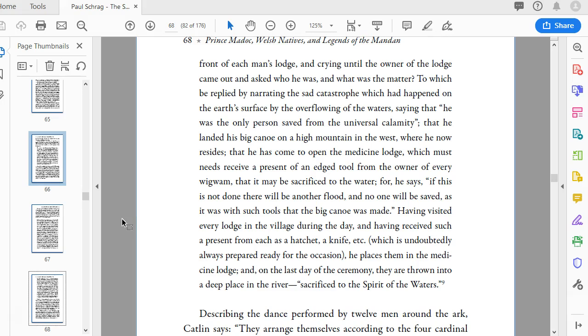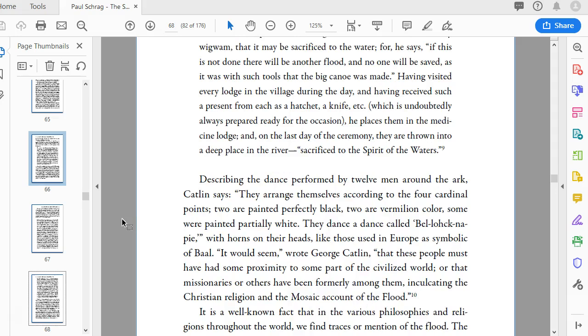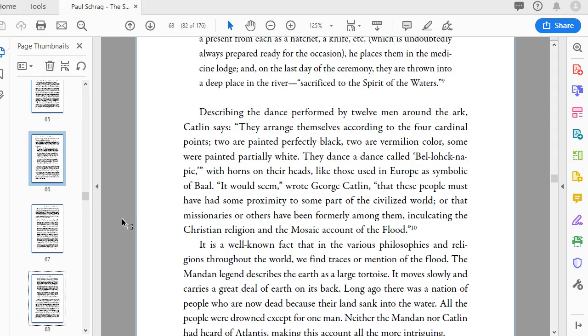Having visited every lodge in the village during the day, and having received such a present from each as a hatchet, a knife, etc., which is undoubtedly always prepared ready for the occasion, he places them in the medicine lodge, and on the day of his ceremony, they are thrown into a deep place in the river, sacrificed to the spirit of the waters. There's two things of interest I'd like to point out about that telling of that ceremony.